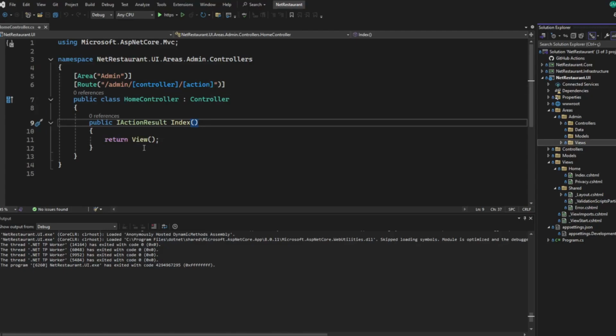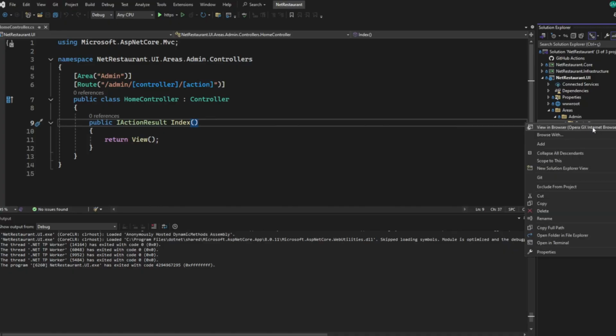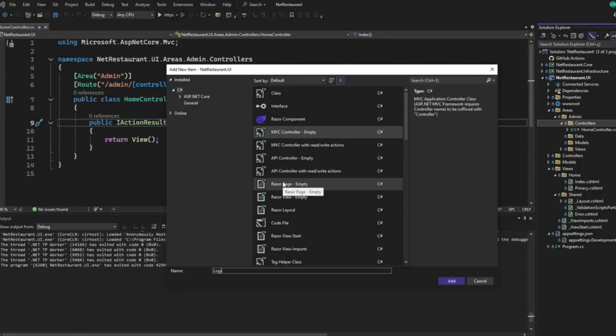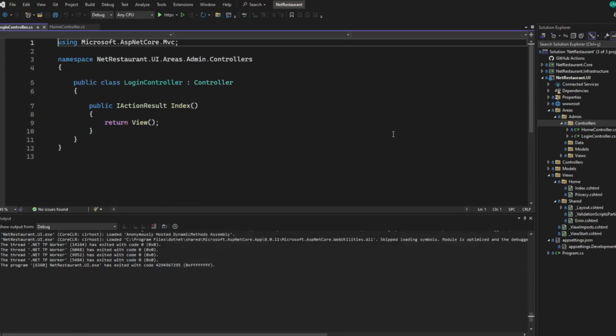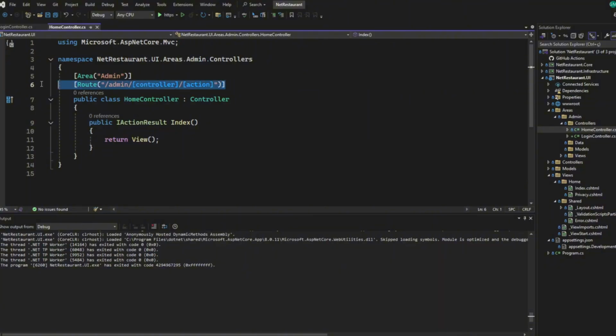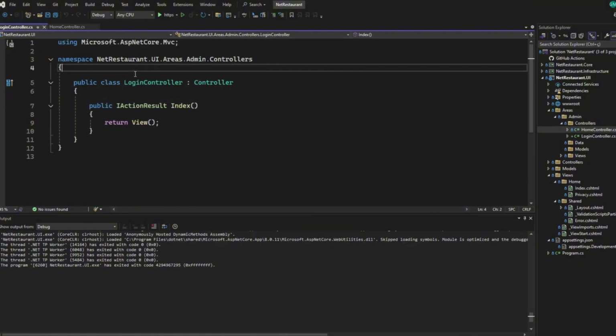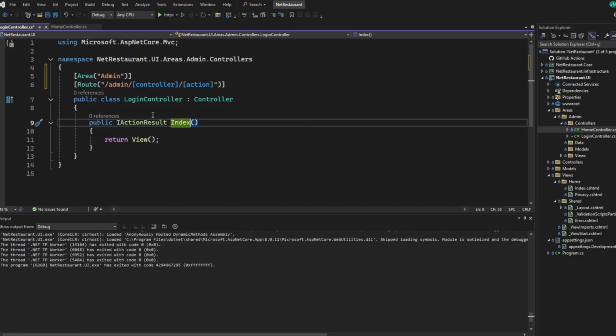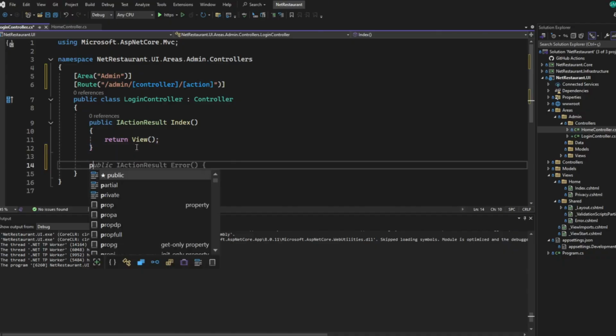Hello people, in this lecture we're gonna implement our login feature. Let's go to our controller, let's add a new controller for a login controller. This will have the same annotations, the login controller. Alright, we will have an index for our login controller and it will return a view. Let's add a post method.